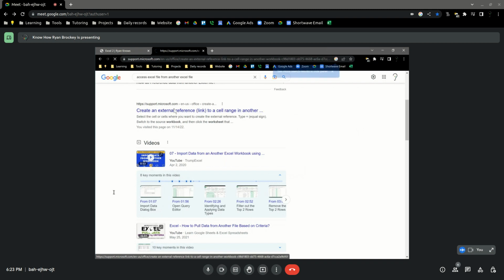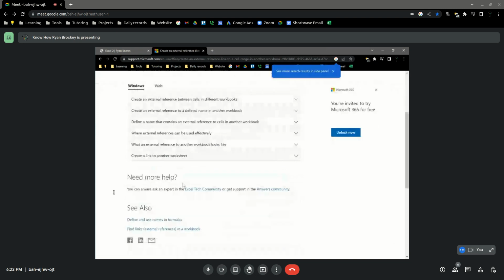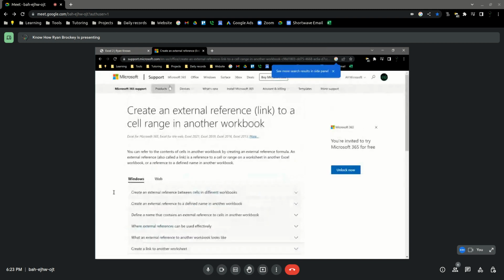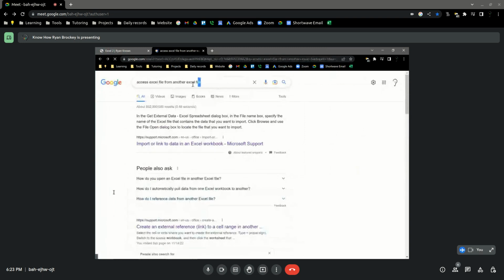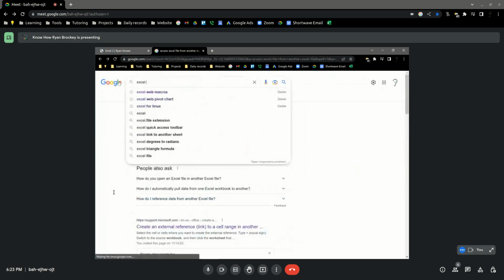find more information. I clicked on this and I got most of the information I needed from this page, but I looked up a little bit of other supplemental information, and I knew I had a better search term. I could search for Excel external reference.